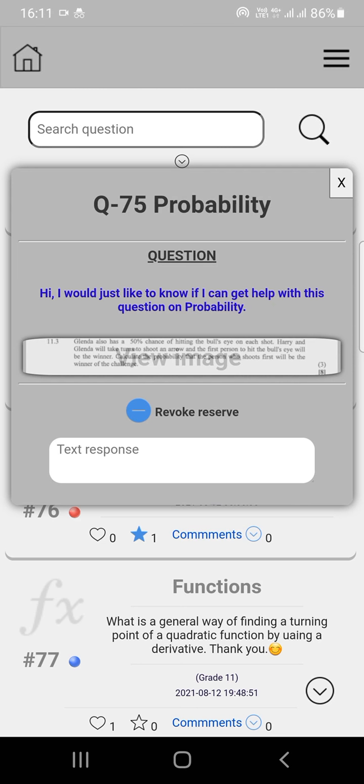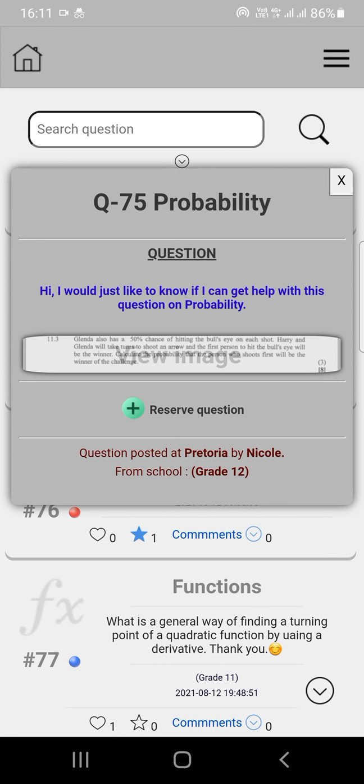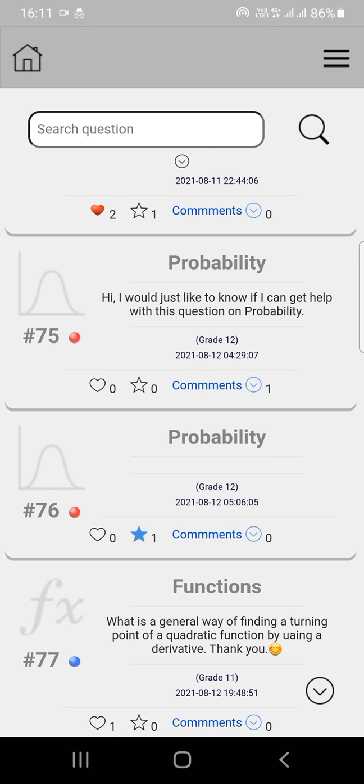Now from there, you can see this question has a revoke reserve. What if I change my mind and I don't want to do this question anymore? I can revoke it. You can press that button again and it'll show a reserve question. As soon as you do that, you can see 75 is red again. So these are all the important tools that a tutor can use to navigate around this whole thing. Secondly, let's now go to solving questions.